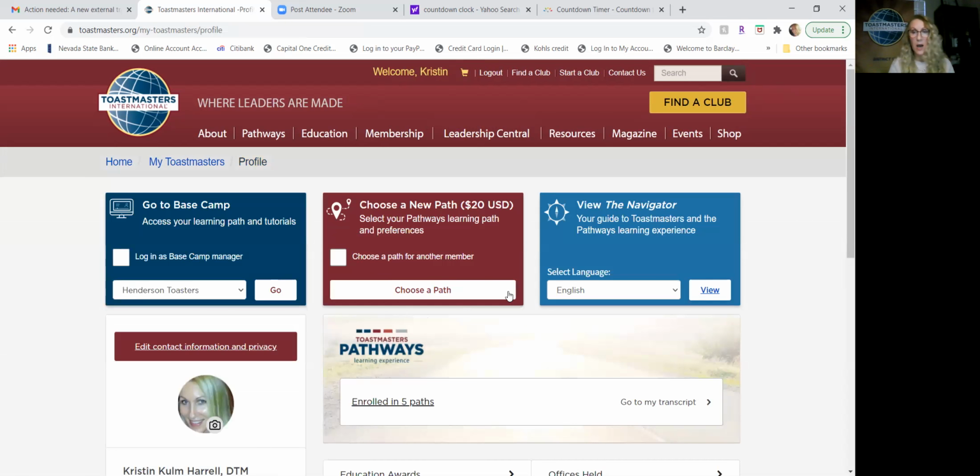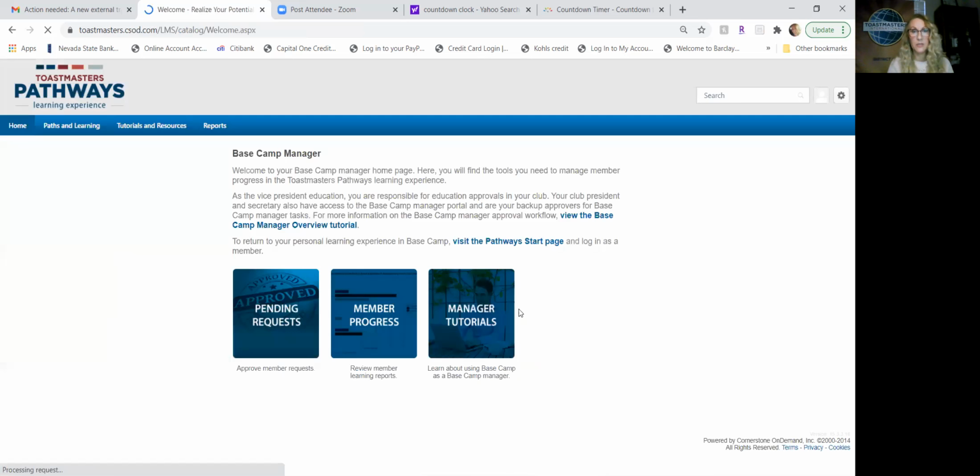It would be awesome if Pathways would talk to Leadership Central, but it doesn't. And at least now all you have to do is click on return to the start page and go straight into Leadership Central. So at least they eliminated a bunch of steps there.